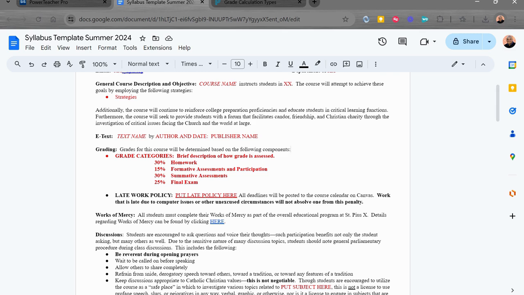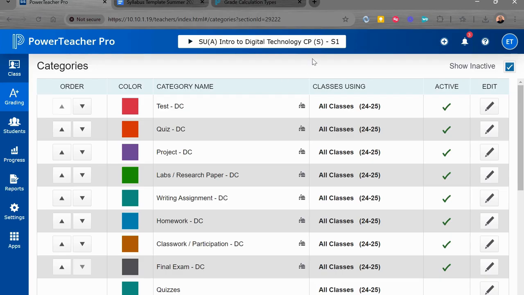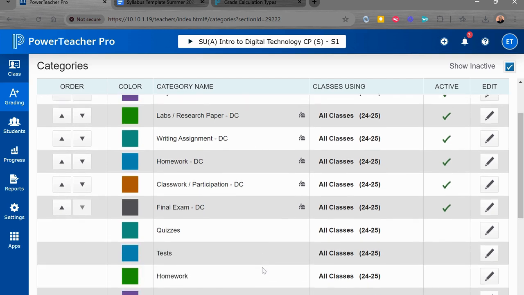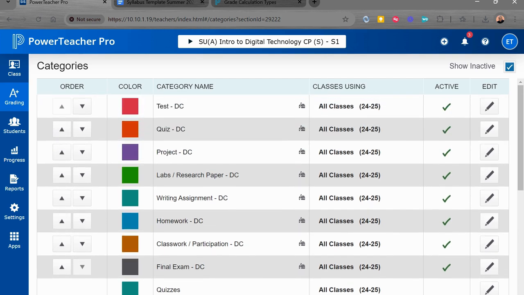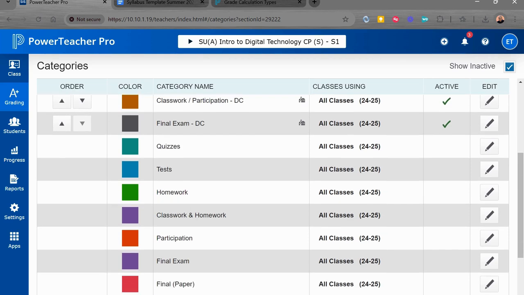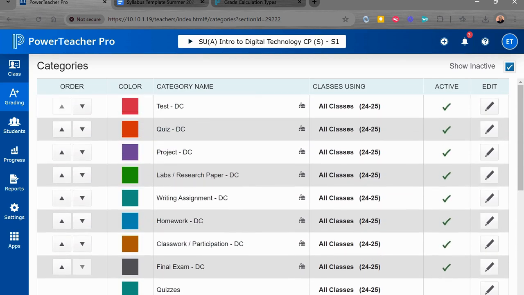Okay, so within PowerTeacher Pro, like I said, there are some district or default, out-of-the-box categories, and those will be notated by DC at the end of them. That's just a district category. That's what that means. If you want to use these, you're more than welcome to use these. If not, you can create your own.